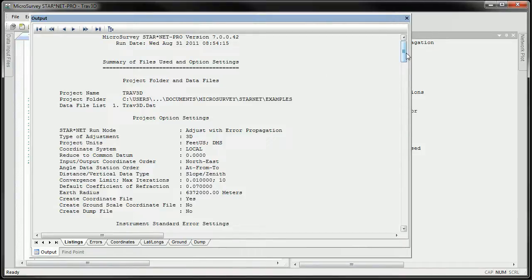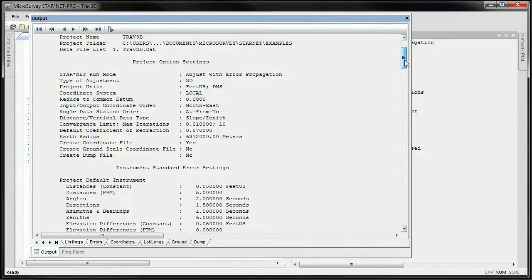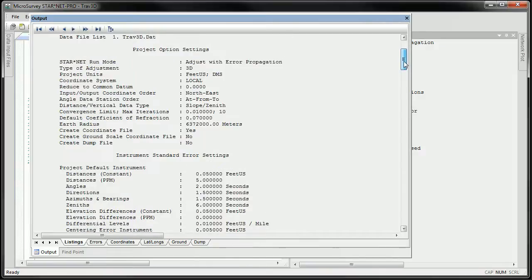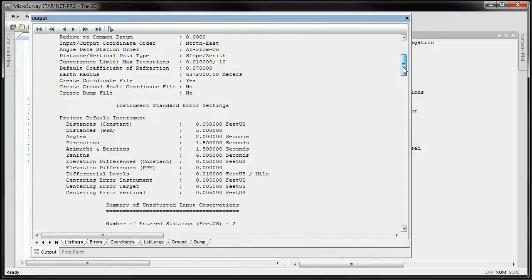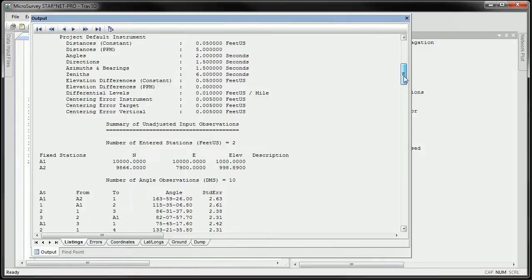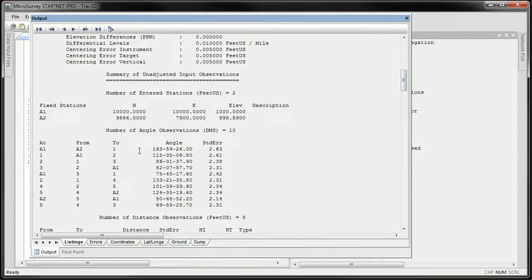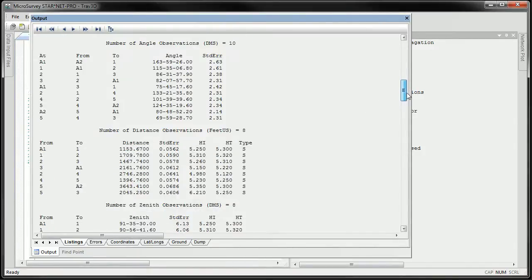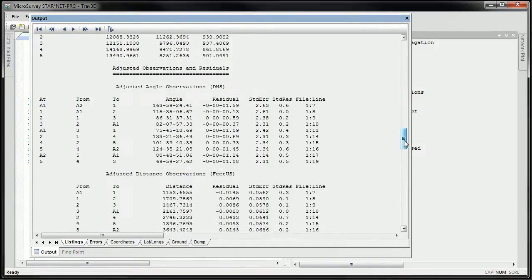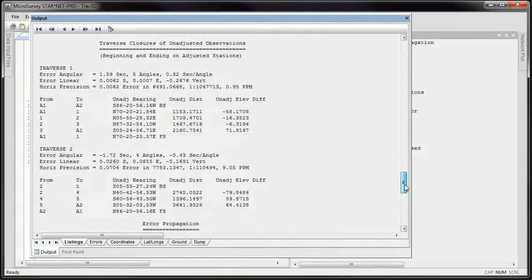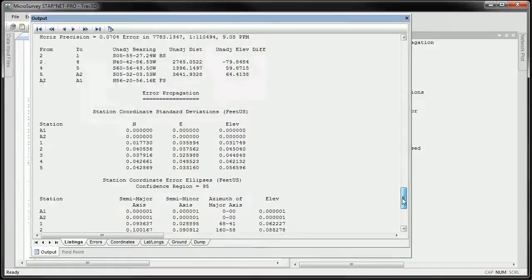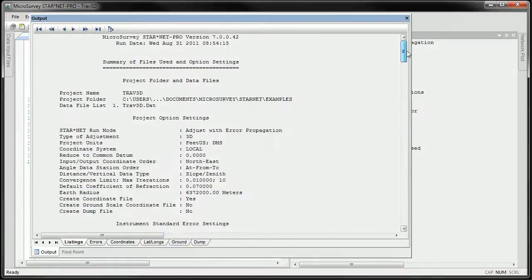And the reporting in StarNet is very good. We believe we have the best reporting for least squares packages in the market. And the reporting is very important to the surveyor, because by reviewing the report, you can have confidence that the adjustment was done correctly. So StarNet has very detailed reports, and it helps you ensure that your data meets your tolerances and needs.